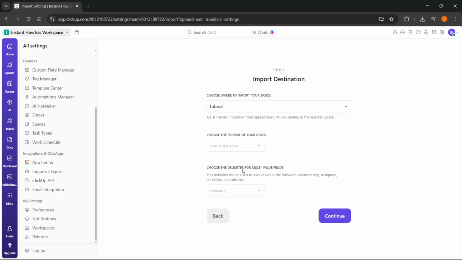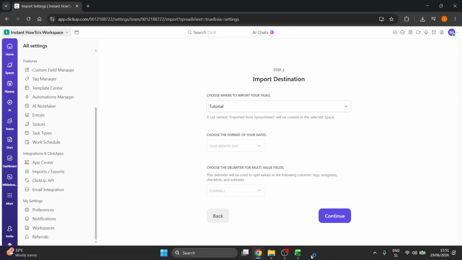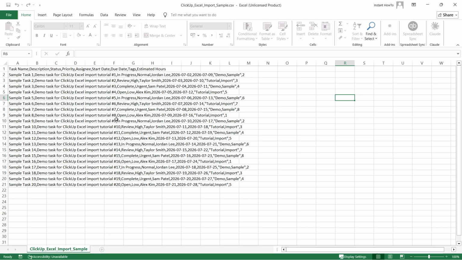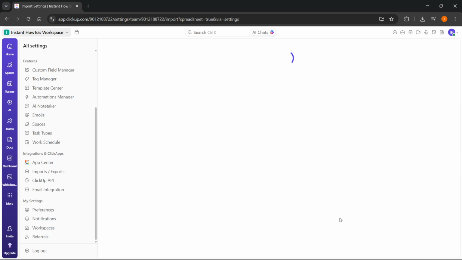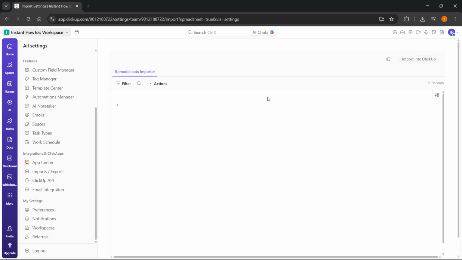There we go. And then you have to also choose the delimiter for multi-value fields. So in my case, again, it's going to be a comma. If you have something like semicolons or maybe like dots, make sure you specify this in here, okay? So I'm going to click on continue. And whenever you do this, it's going to start loading for a few seconds, and it's going to take you to the next screen where you'll be able to do exactly that.